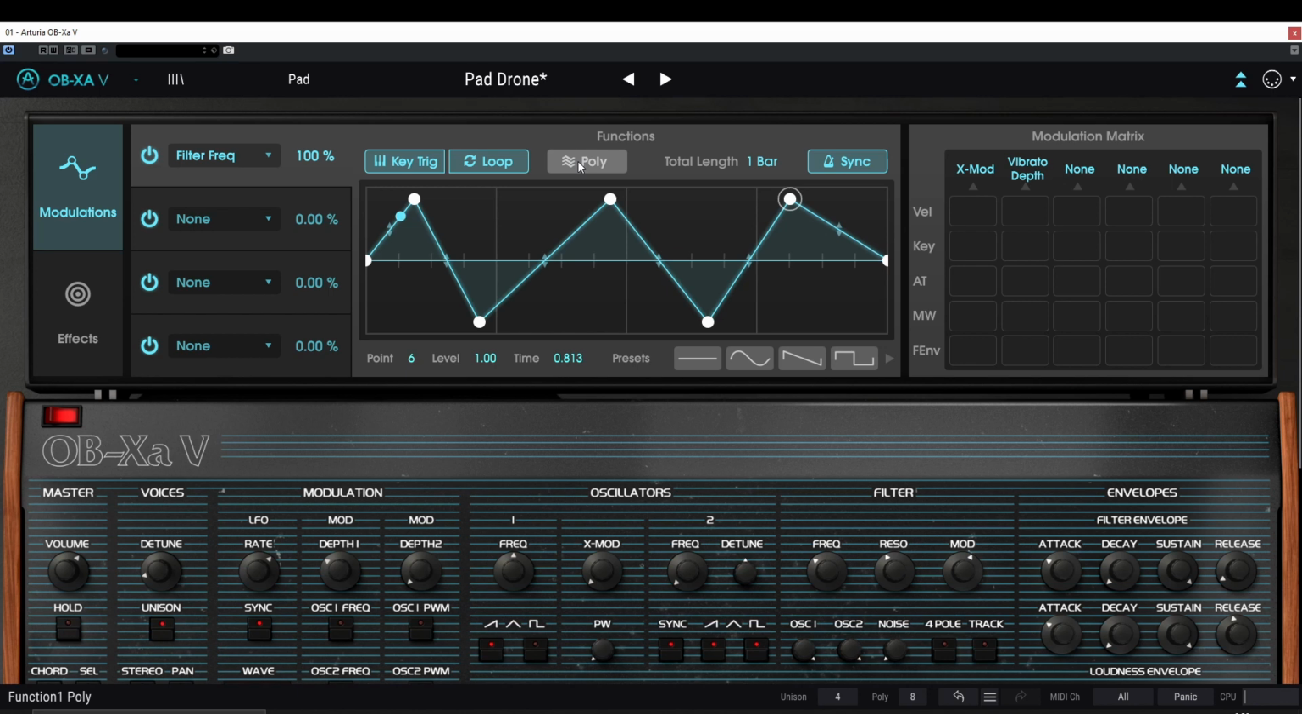The poly button will turn on and off the poly effect for this function, meaning that when we are turning it on, it will work separately on each voice. But if we turn it off, it means we're in mono, which is basically like saying that this function will work on all voices at once.